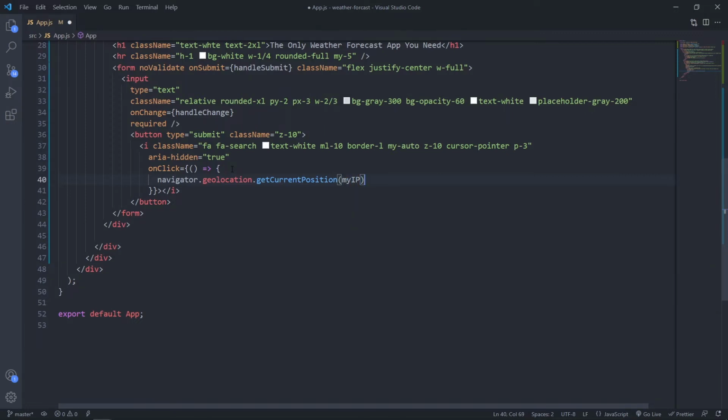You're going to have to allow it, and only then can you get your geolocation, which will be your latitude and your longitude that we can use to search for your current weather forecast. So you're going to have to allow it. If you guys don't allow it, then yeah, this won't work. It becomes kind of pointless if you don't allow it.